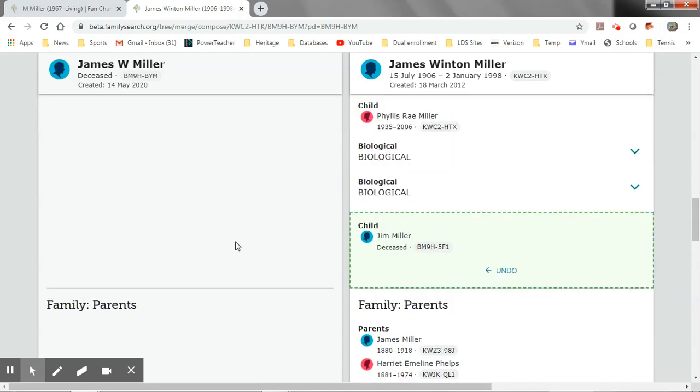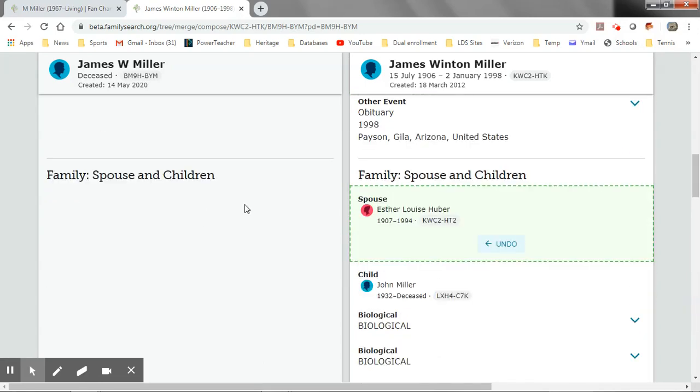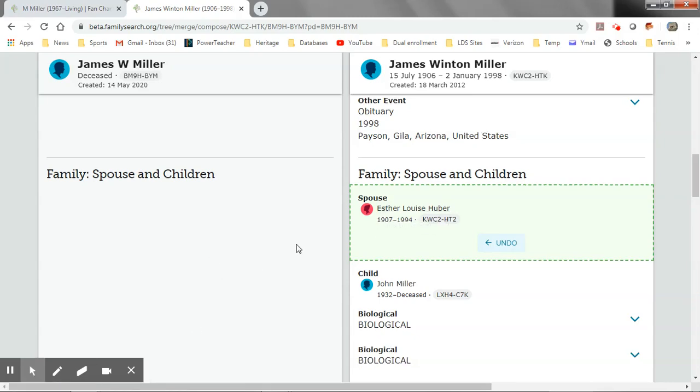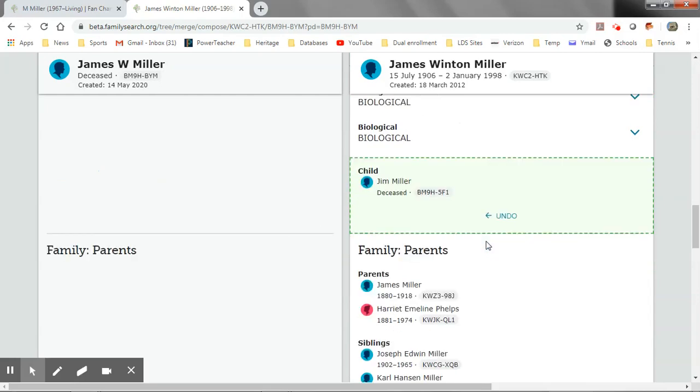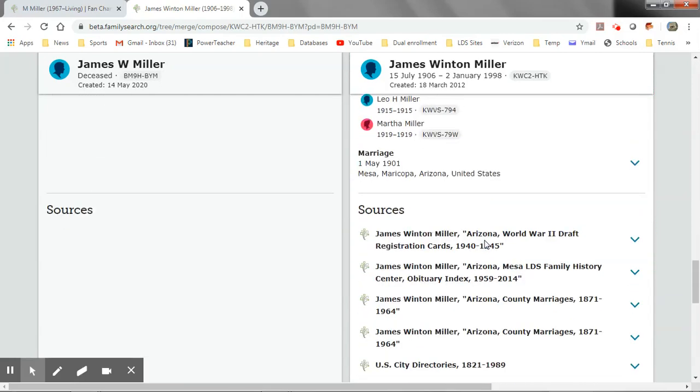Just bring across the parents, bring across the spouse and children unless you know they are not part of the family. It might create additional duplicates that need to be resolved, but this is the way to do it. So go ahead and bring those over. So everything has been brought over. The system automatically brought over my father here, Jim Miller. Now I'm going to continue and scroll down.